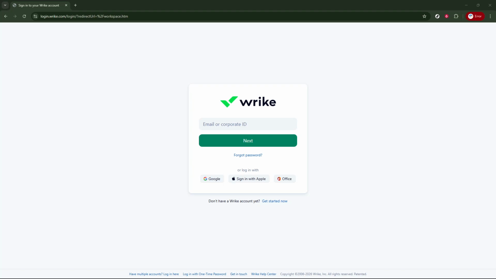First, open your browser and head to Wrike's official sign-in page at loginwrike.com. This is the safest way to get into your account and make sure you land directly in your workspace after authentication. Using the official link also helps avoid typos that might send you to the wrong place. If you use Wrike daily, consider bookmarking this page so it's always one click away.